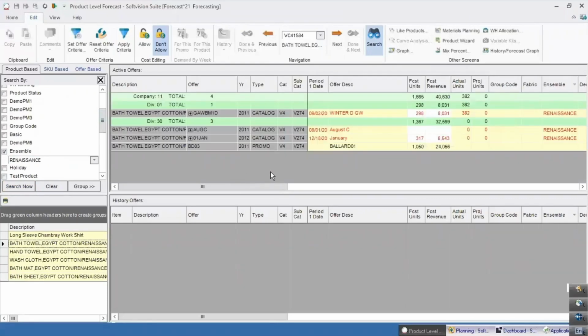So here I could go in and I could see this bath towel. This has this ensemble, and then I could hit next. So prior to this drop down, you'd have to actually go in if it was in the product status, or you'd have to be able to go in and enter that ensemble or whatever user field. So now on the drop down, it just makes it a lot easier to do this.